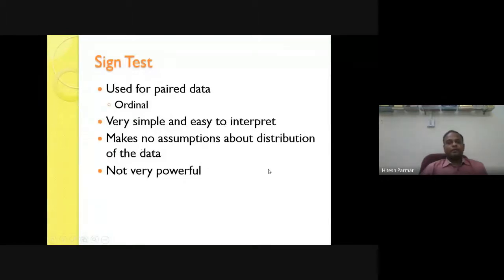Sign test is not very powerful as it is a non-parametric test, and it works on the sign only. For example, if the score is changed from 1 to 10, then there is a positive sign. And if the score is changed from 1 to 2, then also there is a positive sign. It means that we are losing magnitude. 1% improvement is also improvement, and 10% improvement is also improvement, and 100% improvement is also improvement. We are losing magnitude. So sign test works on signs only, positive sign and negative sign.